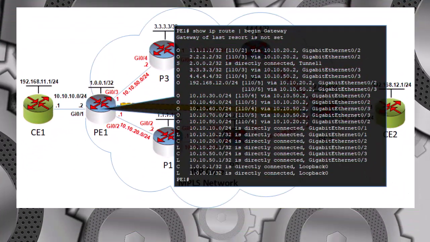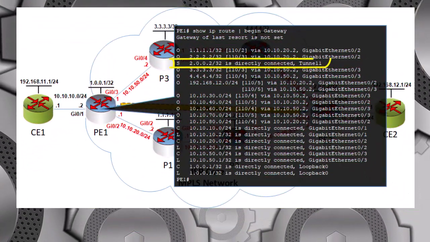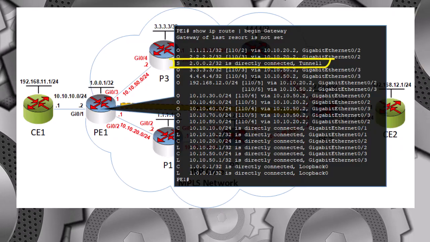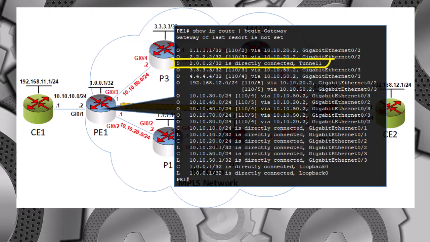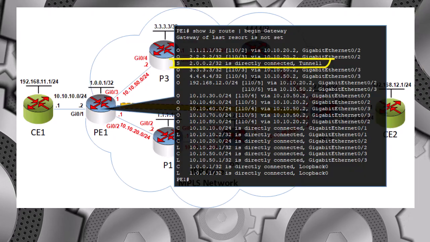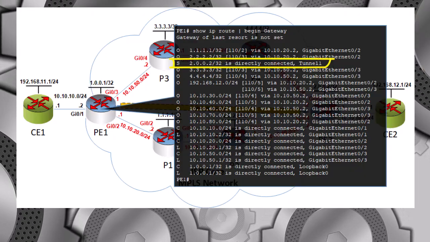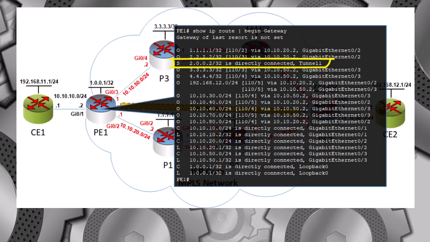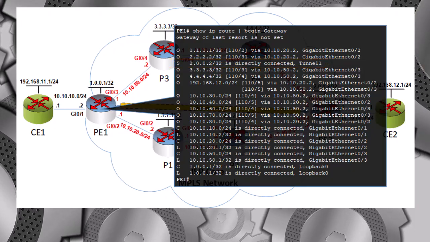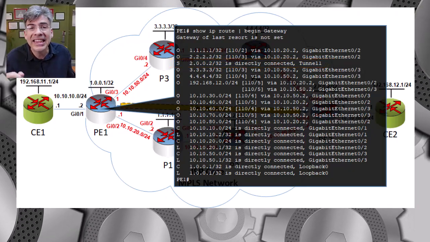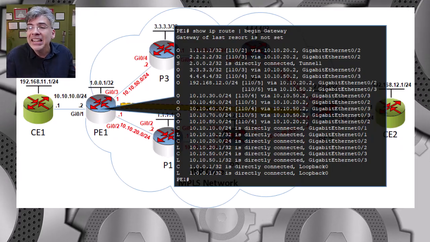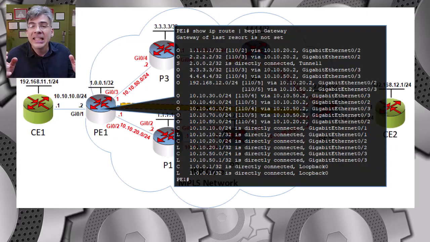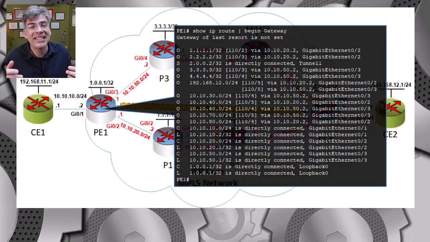You can now see a new static route here to the 2.0.0.2/32 address via the tunnel interface. It's considered directly connected. Not only that, but the OSPF learned route has disappeared, and this makes sense because a static route has a lower administrative distance than an OSPF learned route, so the static route is preferred. Now, I just want to reiterate here that this particular feature doesn't have anything to do with the underlying IGP. It's just an automatic dynamic addition of a static route.